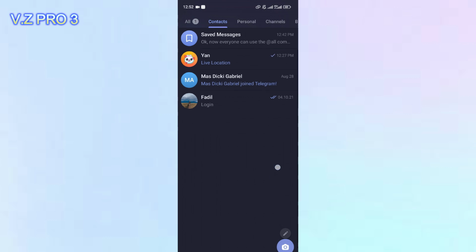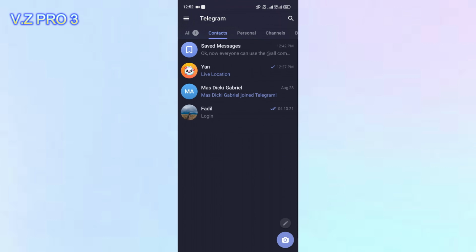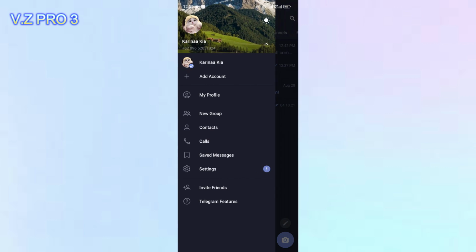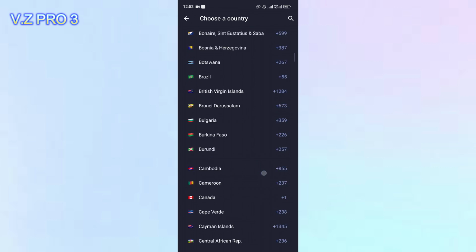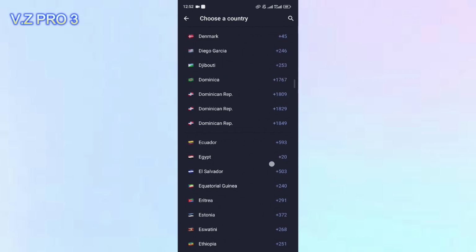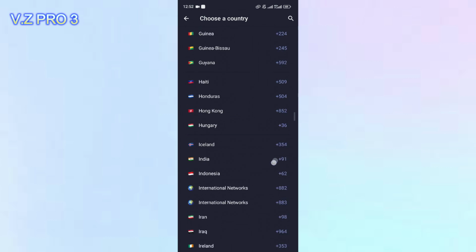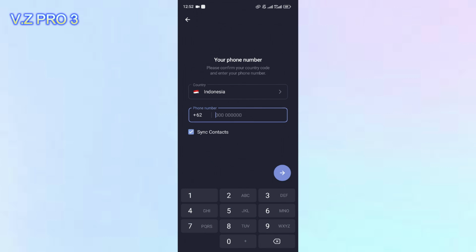First of all, of course, we have to open our Telegram. Now you can tap on the upper left corner, the three lines over here. There is an option, Add Account. You can just tap on that. You can enter your country code here. Now you can enter your phone number.